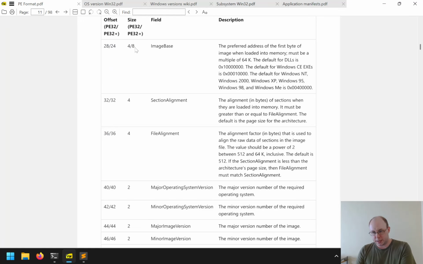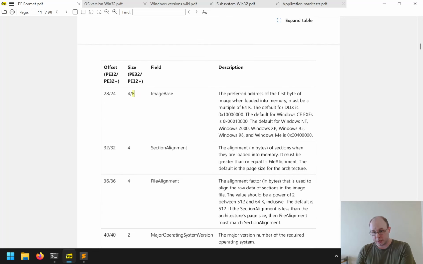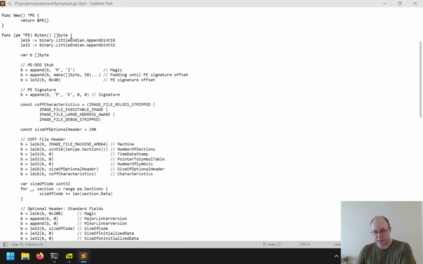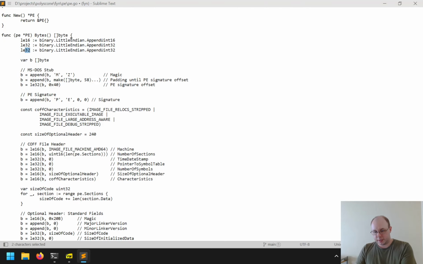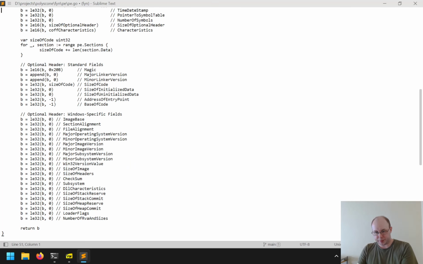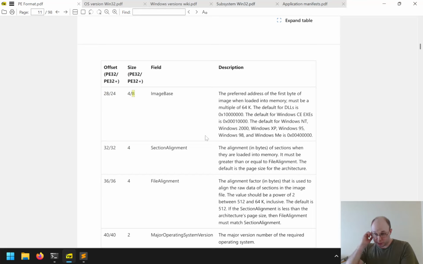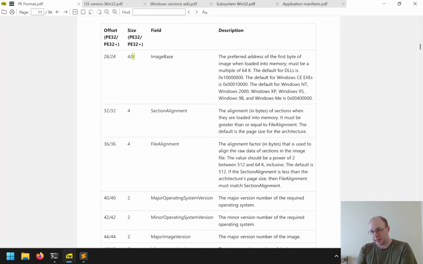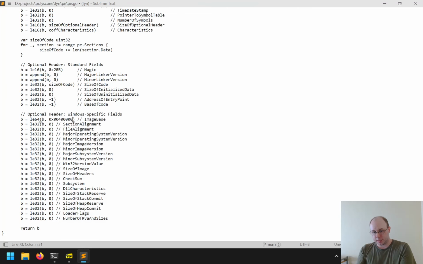So image base for 64-bit is actually going to be 8 bytes. So I guess I should take in LE64 over here. So image base LE64. This is a 64-bit value saying the preferred address of the first byte of the image when loaded into memory, which must be a multiple of 64K. The default for DLLs is this, the default for EXEs is this, NT, XP, etc. I think I will just take this one then, since that seems the closest.